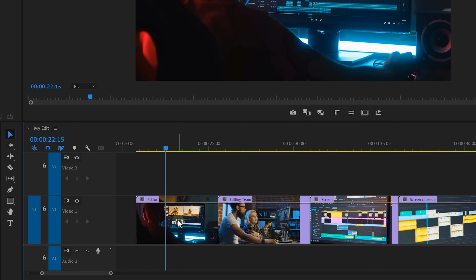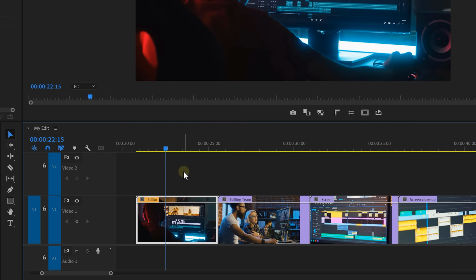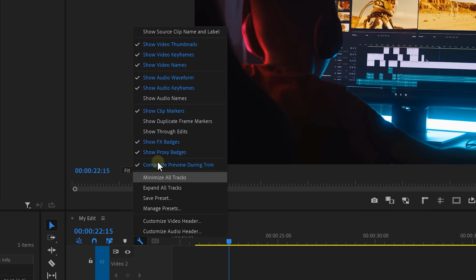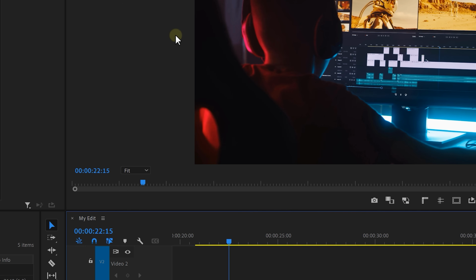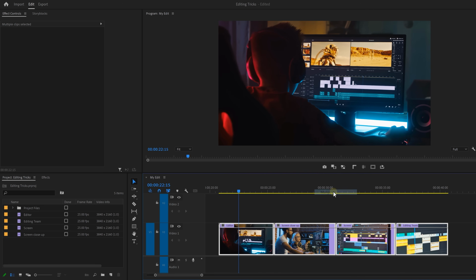As you already know, you can label your clips in the timeline, which is super useful. But sadly, the labels in the project window won't change. Good thing there's a fix for that. Click the wrench tool in the timeline and enable Show Source Clip Name and Label. This way the labels from the timeline and the project window are always in sync. That's what I do when something is in sync.